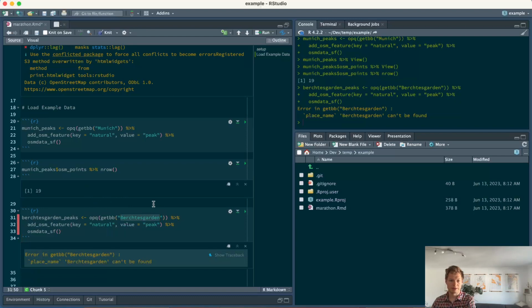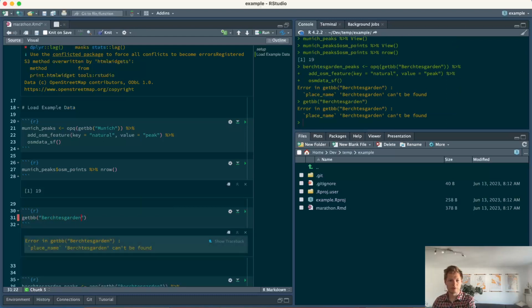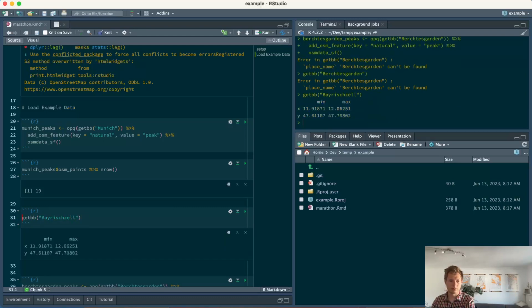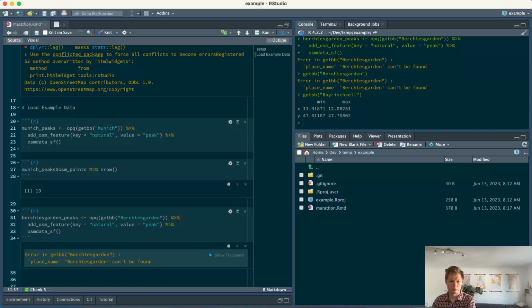Oh, I can't find Berchtesgaden, that's a bit annoying. So we have to briefly play around with the bounding box. Berchtesgaden can't be found, maybe Bayerisch Zell, just to have some mountainous area. Okay, perfect. And again, normally when you do a more proper analysis, you should at least verify whether this bounding box is correct. I'll just go for it now, because it is a very unique name, and we really don't care about the data here right now.